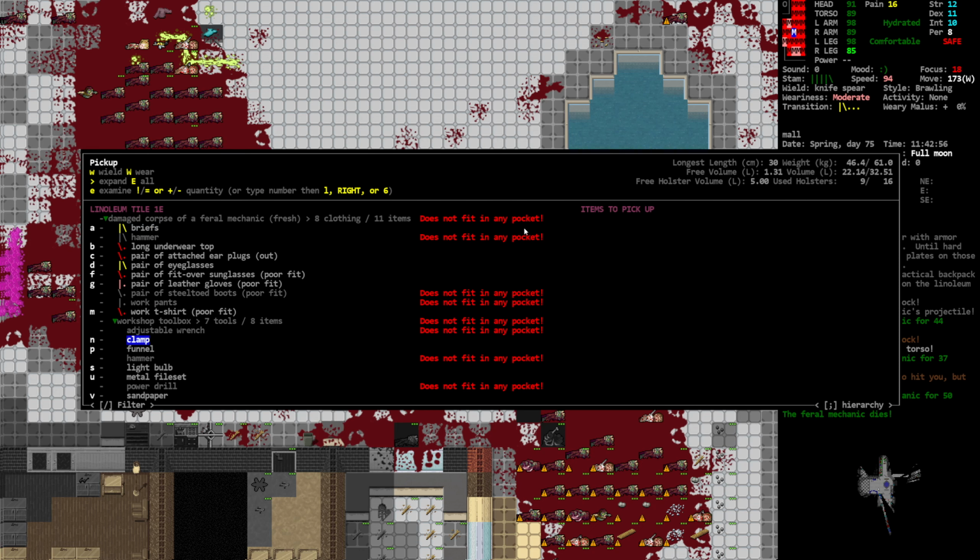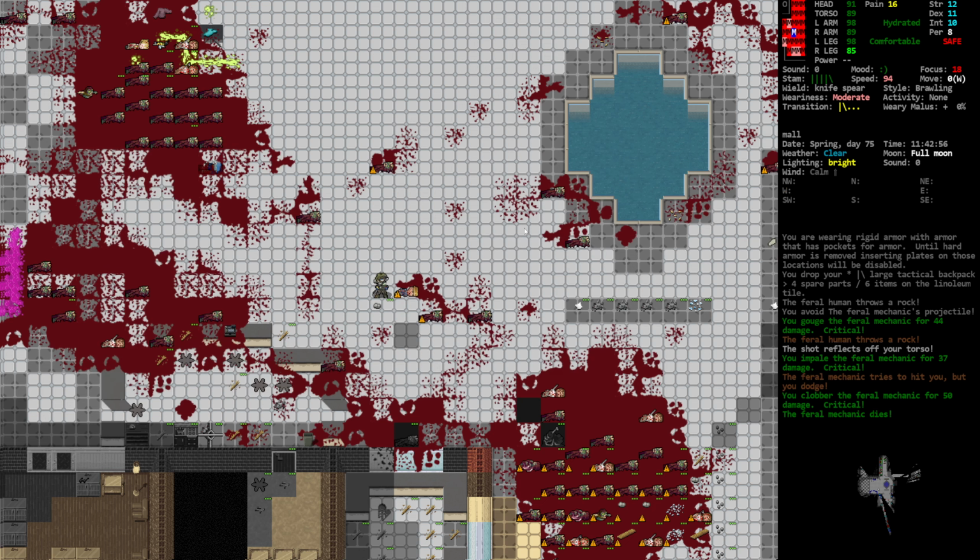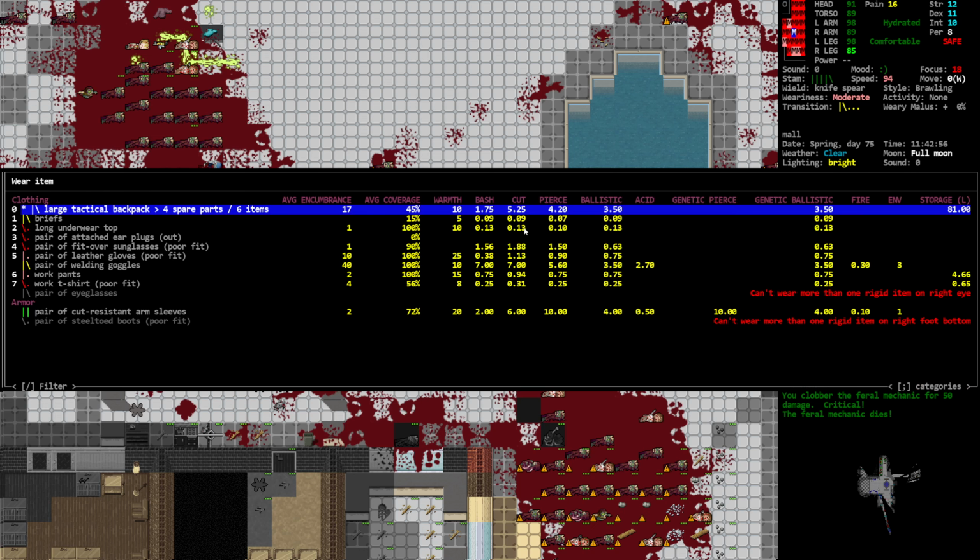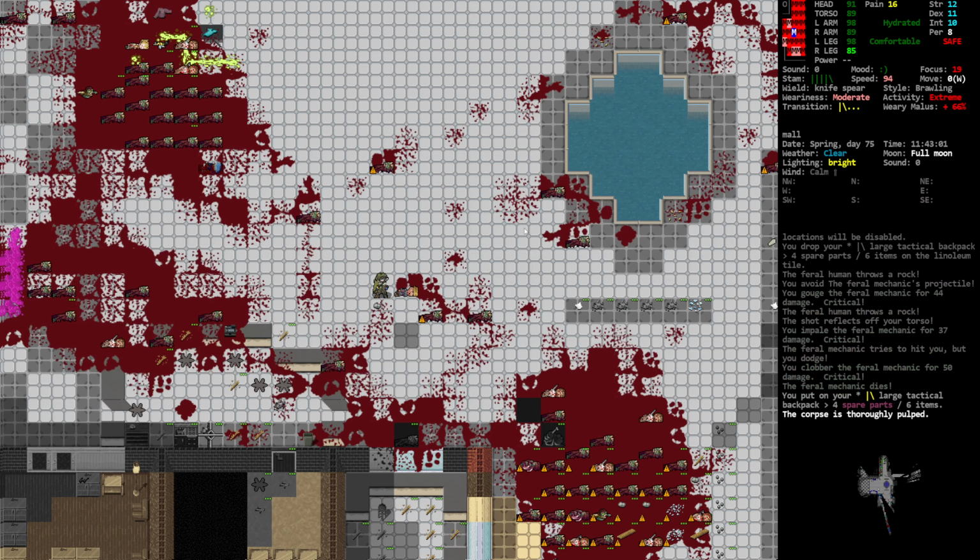What have you got here? You've got a clamp and a funnel and a light bulb. Okay. Nothing too interesting. I think he was using a hammer as a weapon. Let's put our backpack back on and get smashing.